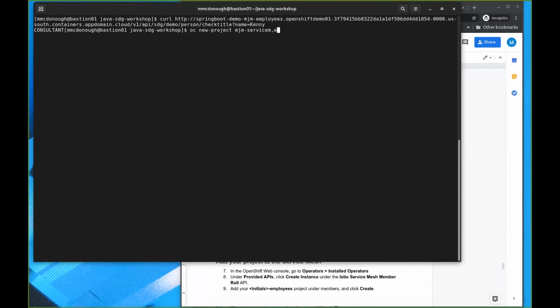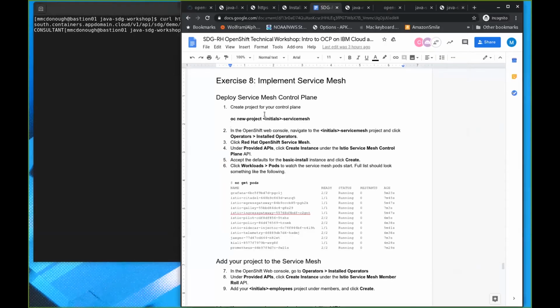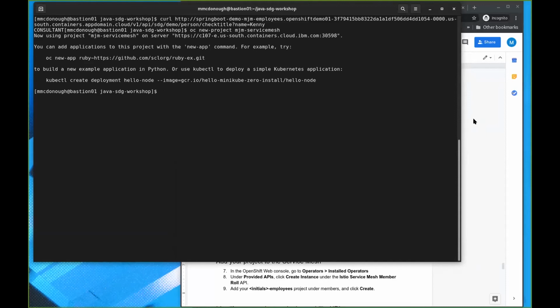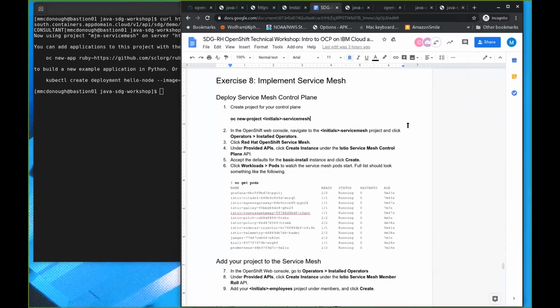It'll help you complete your commands. That comes in handy, especially if you're new to OpenShift. So oc new project MJM service mesh. That's what I want to do. Okay, so I've got a new project. There's nothing in that project, it's basically empty. So now it's telling us to go to the OpenShift web console.